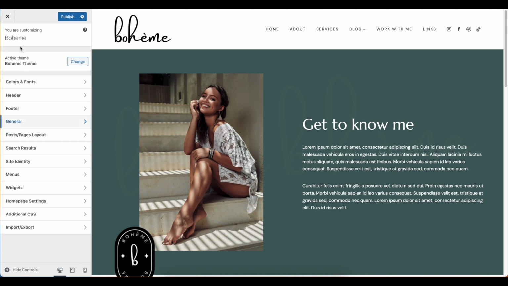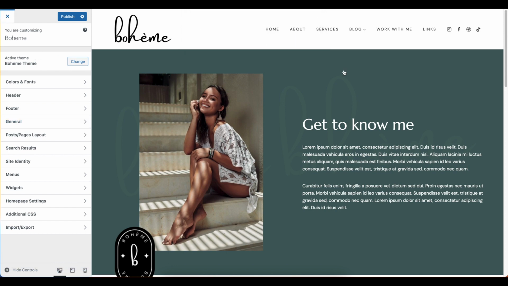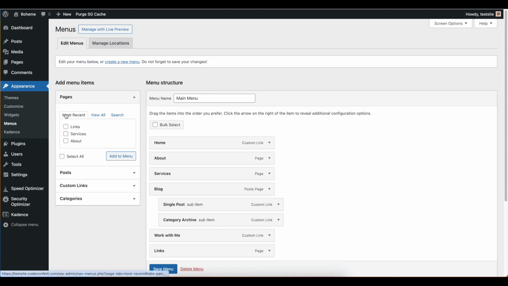Okay, so now that we've talked about just editing that header, let's just exit out of the customizer. And again, if you made changes and you want to save them, make sure you press publish. I'm not going to do that because I didn't make any changes I want to save. And then that's going to take us back to the back end of our WordPress website. And we're going to hover over appearance and menus. And this is how we're actually going to change our menu.